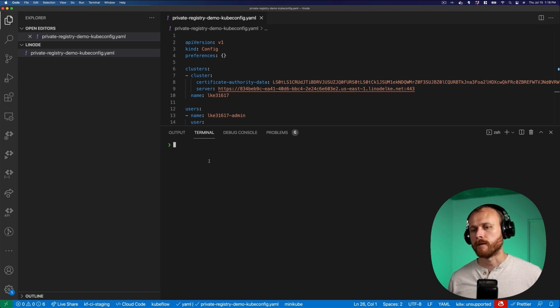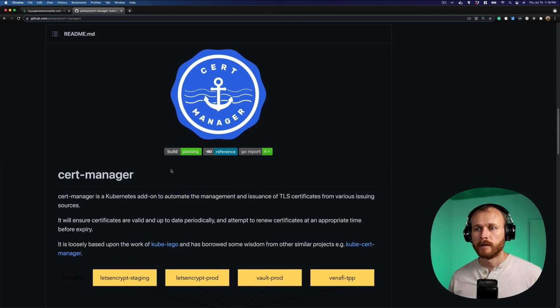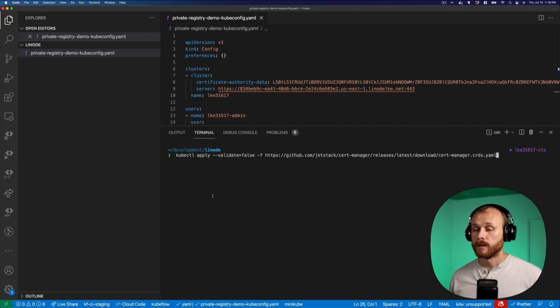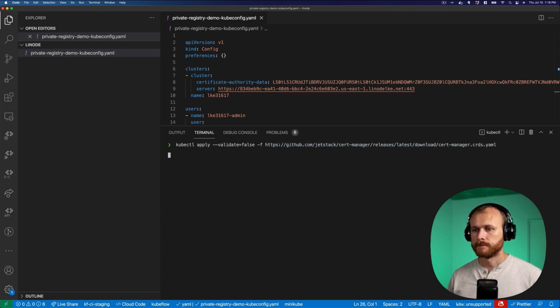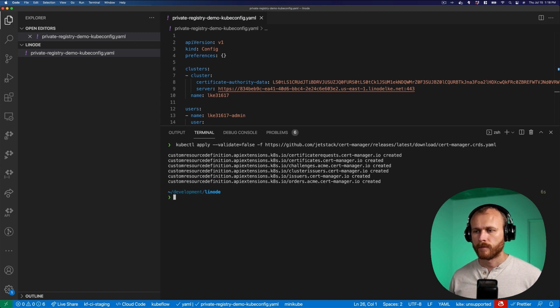Because we want to talk to our Docker registry over an encrypted HTTPS connection, we'll need to generate a certificate that the application can use. In this case, we're going to be using an open source add-on called Cert Manager and installing that as a custom resource within our cluster that can provision those certificates. To do this, we can run kubectl apply on this URL, which has those definitions located there. Okay, looks like those CRDs were created.